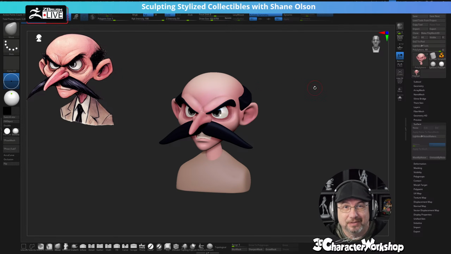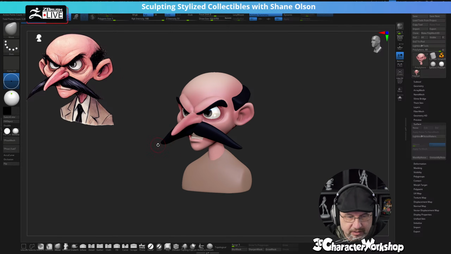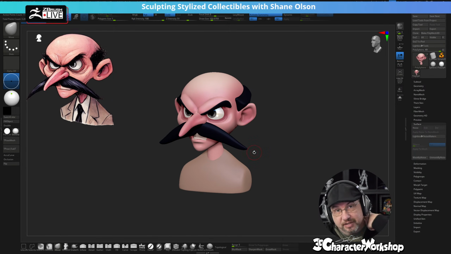My name is Shane Olson and today we're going to be continuing to work on this angry feller, is what I'm calling him. This is where we left off last week, and this week I want to add his jacket and his shirt and his tie, and then do some asymmetrical posing, and then add all the details and stuff to his hair. So let's go.